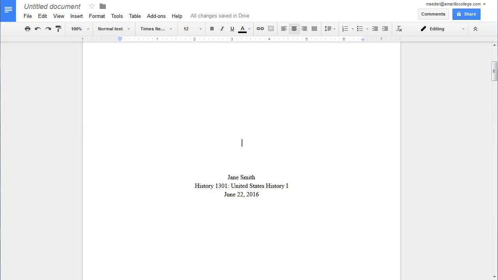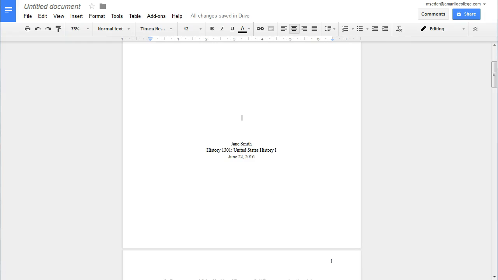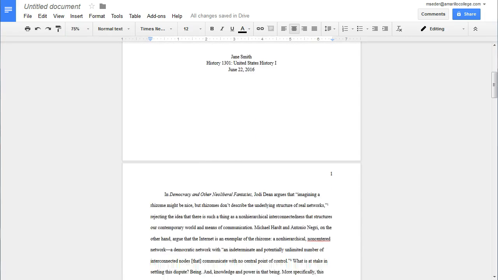To check that you're placing the lines in about the right spots on your paper, you can use this zoom button and pick either 75% or 50%. You'll start your actual paper on the next page.